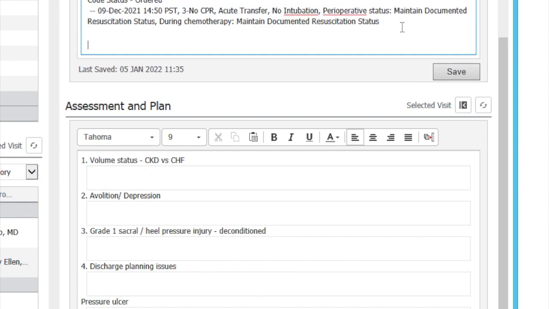So there you have it. That's autotexting in a nutshell. In part two, I'll teach you how to steal these templates from your colleagues. And finally, in part three, I'll show you how to make these templates yourself.